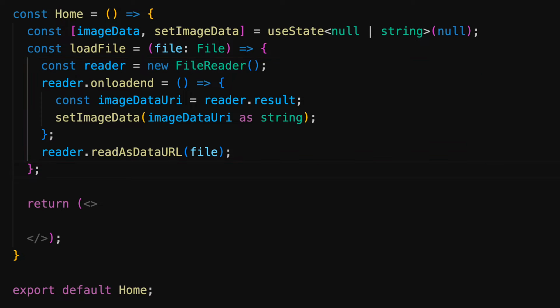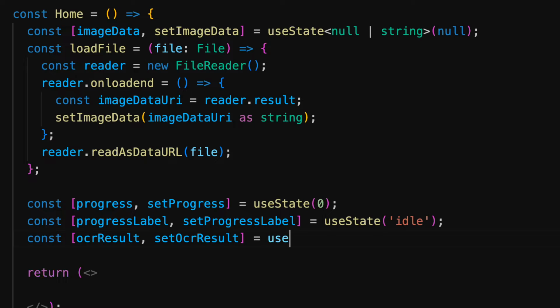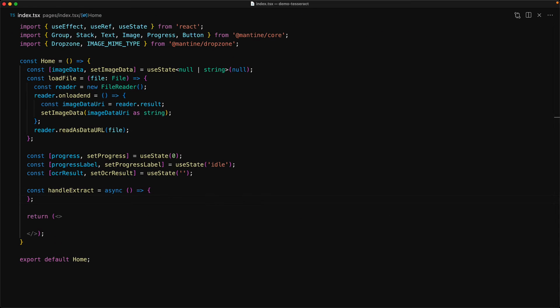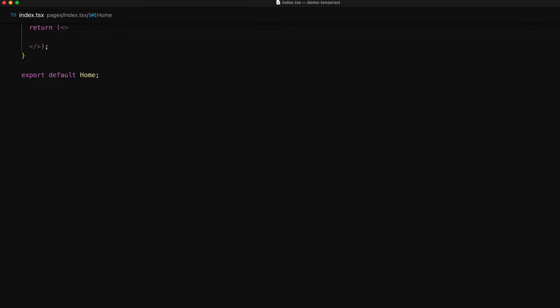Next, we create three simple state variables. The first variable is to track the progress of the current task, which will be a value between 0 and 1, the progress label, which will be the label for the current task, and then the OCR result, which will be the result of converting an image data to a text string. Finally, we create a placeholder for the async handle extract function, which will eventually contain the bulk of the logic of converting a base64 encoded image to a text string. And that's actually the bulk of the application logic that we will need, so let's jump into the rendering of our application UI.